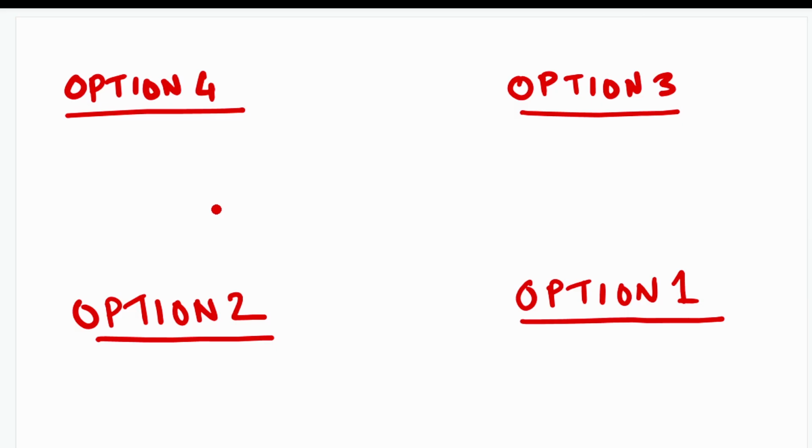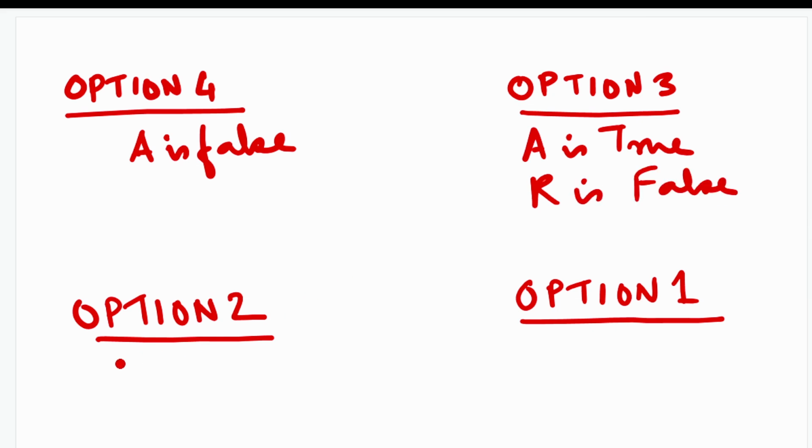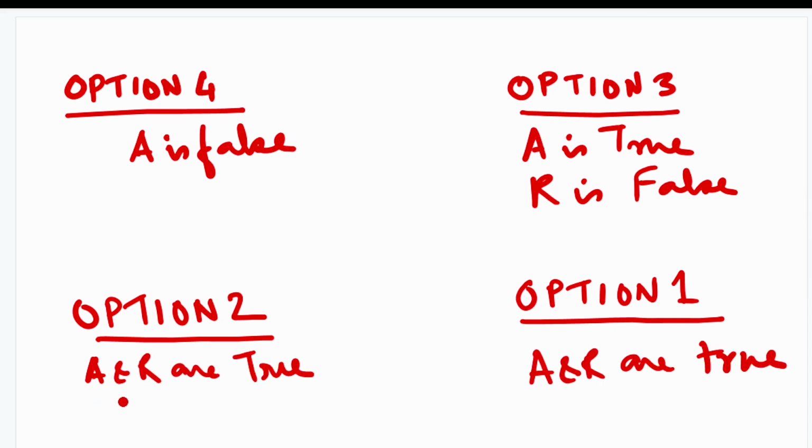So keeping these 4 points in mind, remember that in option 4, A is false. In option 3, A is true, R is false. In both options 1 and 2, A and R are true, but in option 2, R does not explain A, while in option 1, R is the correct explanation for A. So keeping this in mind, we will start with assertion.